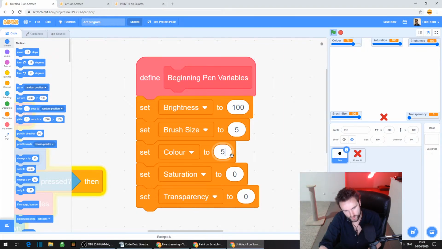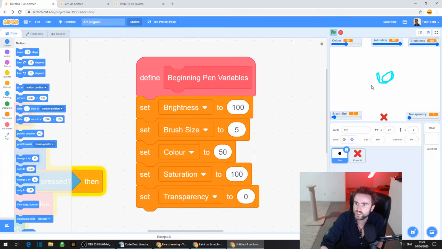I think blue is 50. So set color to 50. Set saturation to, I think, 100. Set transparency to 0. Let's see what that does, because we can change this. Yeah, cool. So let's start with blue. You can experiment and see what colors you can get. Yeah, 15 is like yellow.